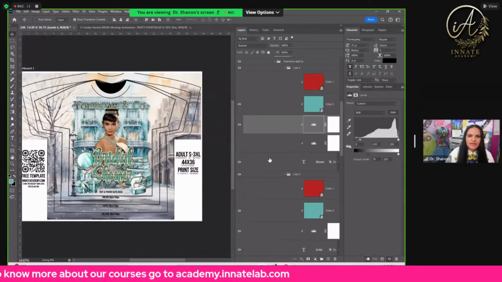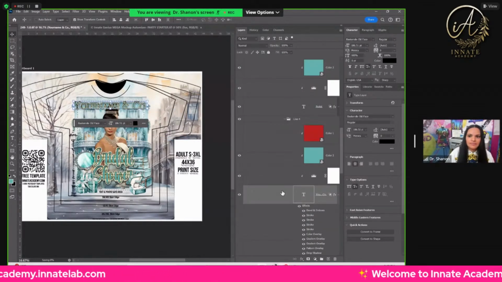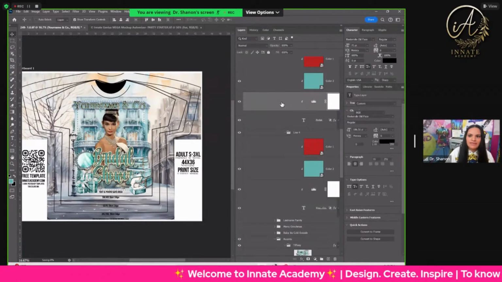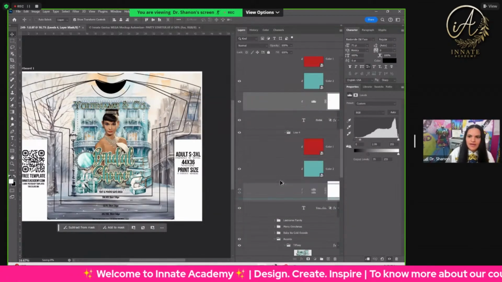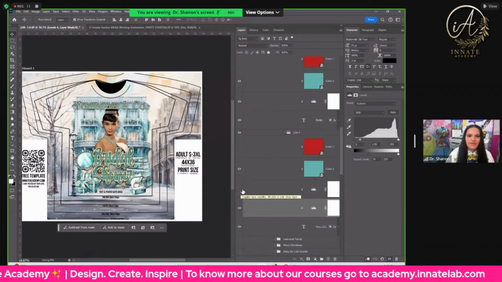So I could do the same thing where it says Tiffany and Co. All right, I'm going to grab my levels, Alt, click and drag it, turn off the previous levels, and there I have my lighter version.